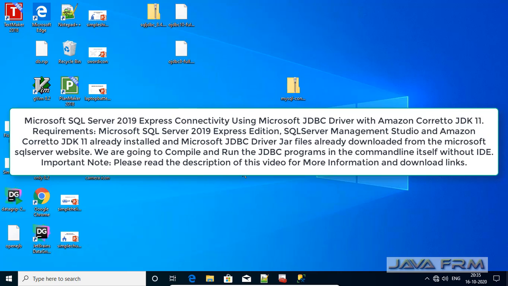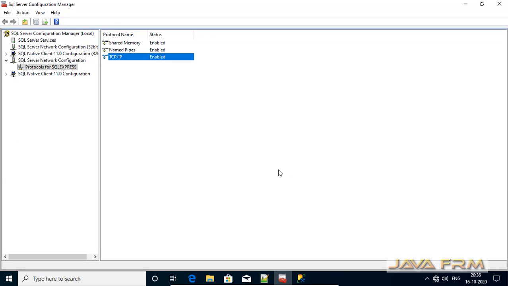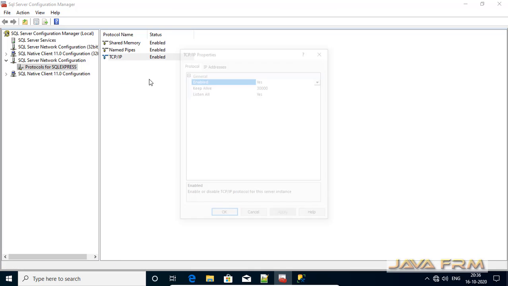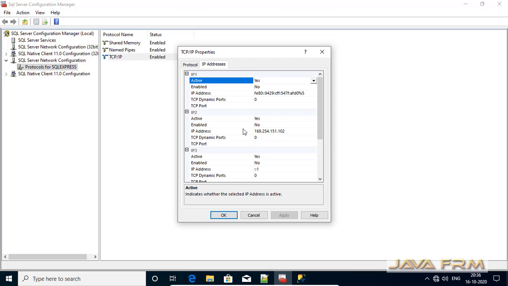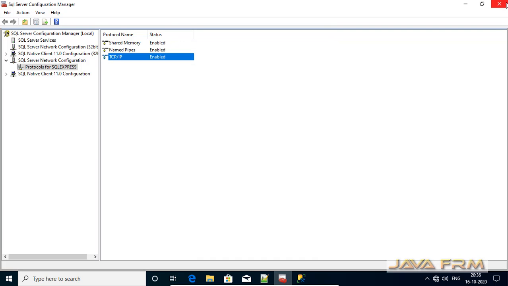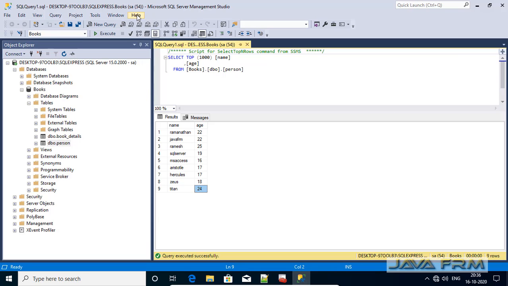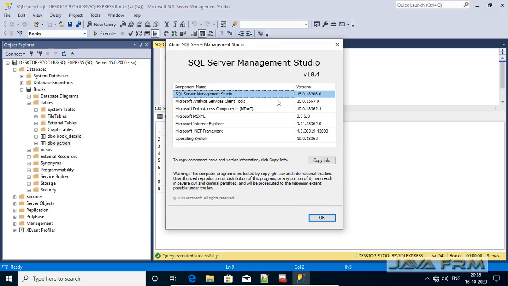Welcome to Java Forum. Now we are going to see how to connect to Microsoft SQL Server 2019 using Amazon Corretto JDK 11. So here you can see that I have already installed Microsoft SQL Server 2019 Express Edition, and I have opened SQL Server Configuration Manager for checking on which port this SQL Server is running. So in my machine it's running on the port 49697. Also I have installed Microsoft SQL Server Management Studio.